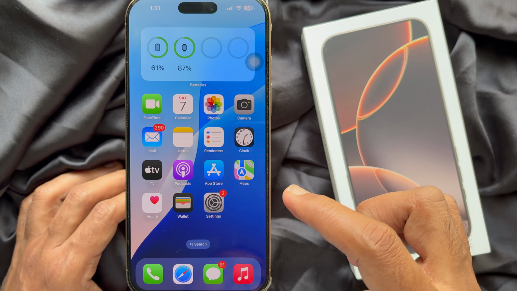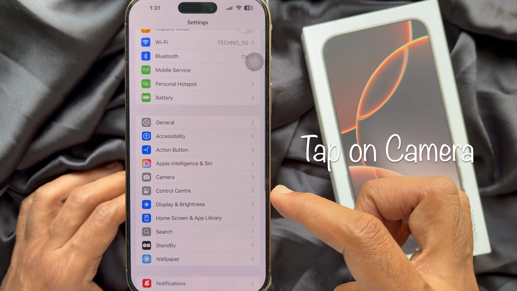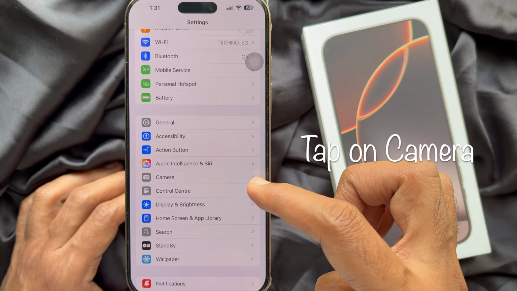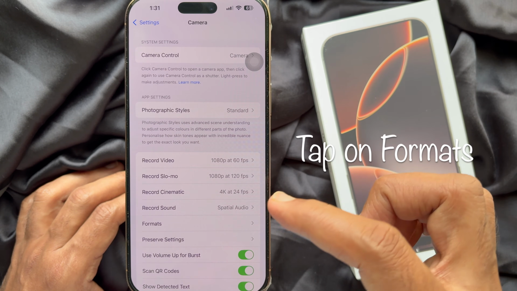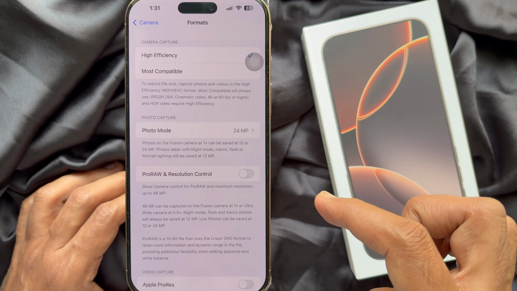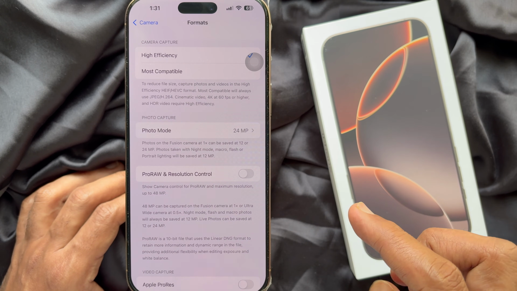First, open the Settings app on your iPhone 16 Pro Max. In Settings, scroll down and tap Camera. Now choose Formats from the Camera option. Here you will see Pro RAW and Resolution Control.